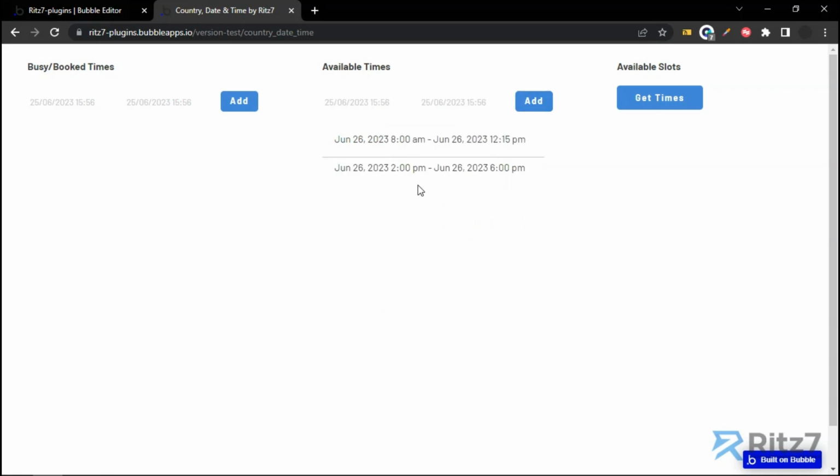So I've added two slots, and between these I've already set to fetch me 30-minute slots with an increment of 15 minutes. I'll explain to you what are the fields that we have to set and how do we set them. But before that, let's see what will be the output, right? So let me click on get times.